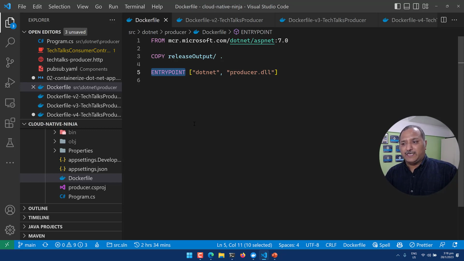Once the image is built and once we create an instance of that, which is a container, once the container starts running, that is when the entry point comes into the picture, and we specify which command has to be run and if there are any parameters which need to be passed to that command. So we are going to start the image or the container by running the .NET command, and then we pass the producer.dll which was copied from the release output.